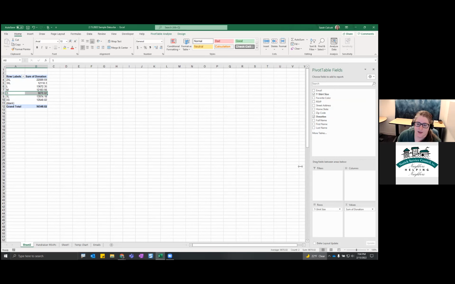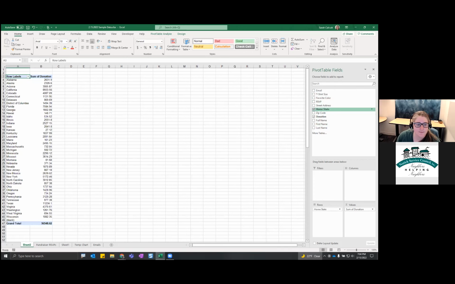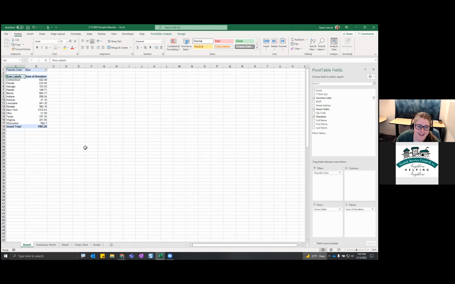If you want to actually move things around, let's say I go back to my donation by state here. If I wanted to have another column in here, I can click and drag it from this. So maybe I want to filter by favorite color for all of this. I can drag this into filter, and up at the top it will make a little button area, and I can say, okay, I want to know all of this information, but based on everyone whose favorite color is blue. And it will filter accordingly. So there's a lot of cool stuff you can do.